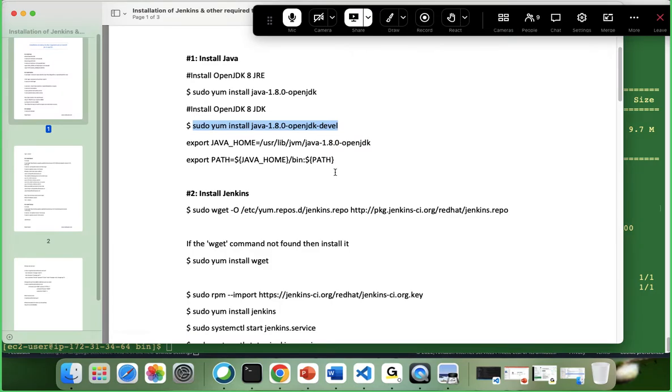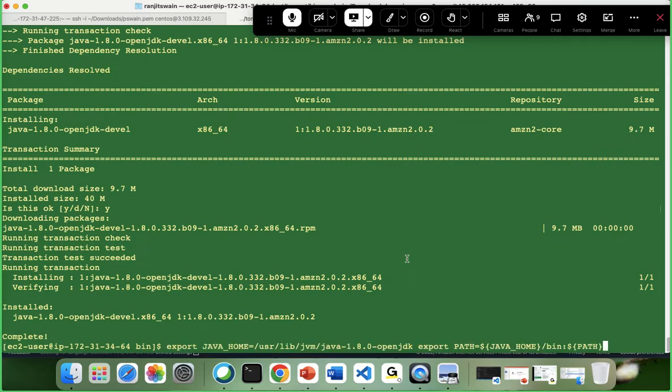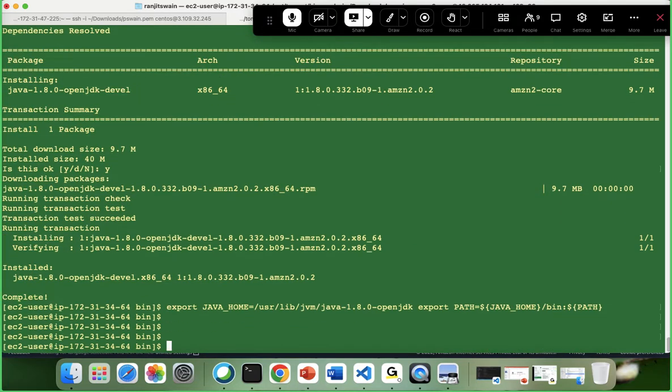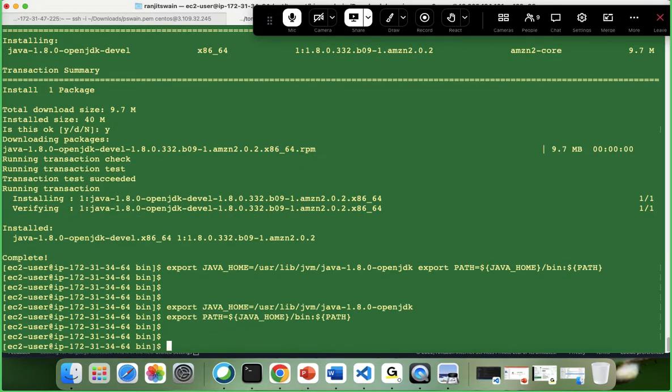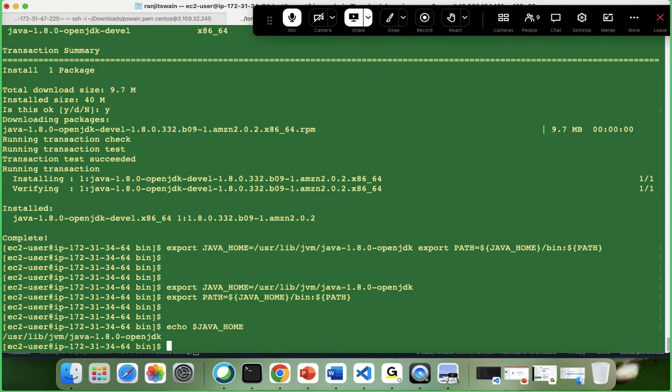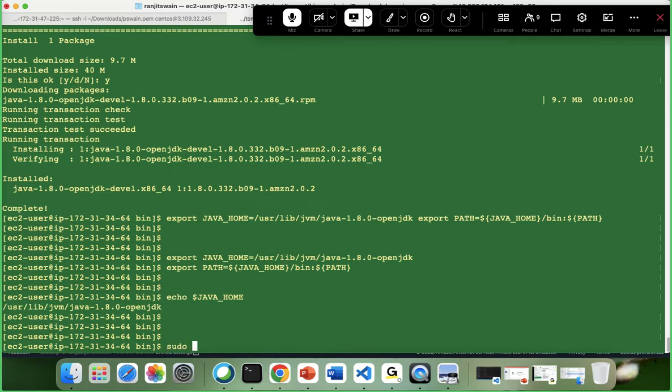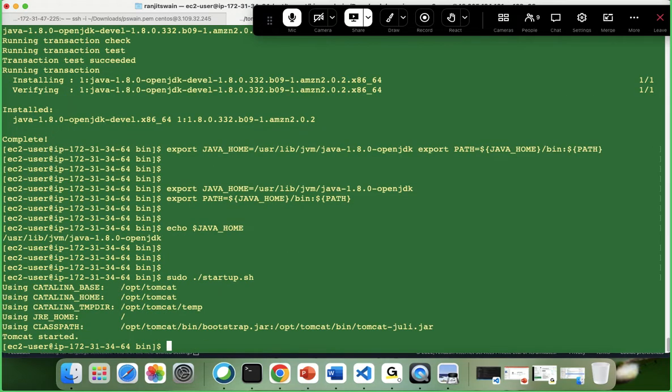Okay, done. So what we need, let's execute this to export the Java home and Java JRE. Now if I do echo $JAVA_HOME, it shows OpenJDK. Okay, now if I start it with sudo startup.sh, it says Tomcat started.